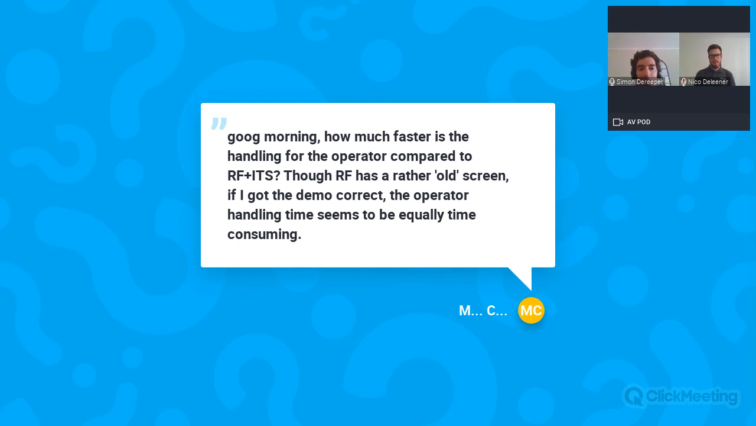Good morning. How much faster is the handling for the operator compared to RF and ITS Mobile? Talk RF has a rather old screen. If I got the demo correct, the operator handling time seems to be equally time consuming. Well, in my opinion, the screens are simpler, so you don't have so many fields and so on. There are fewer screens also. So I think this is really faster compared to ITS Mobile.